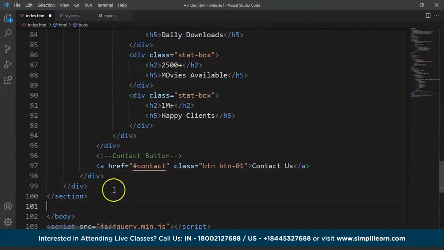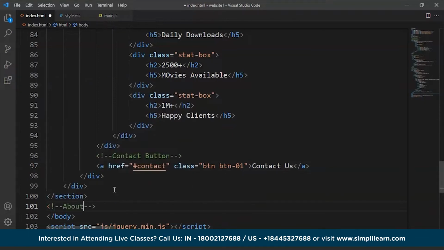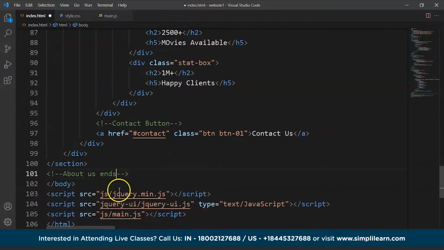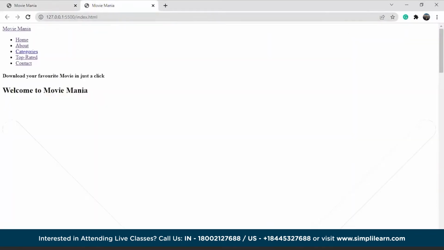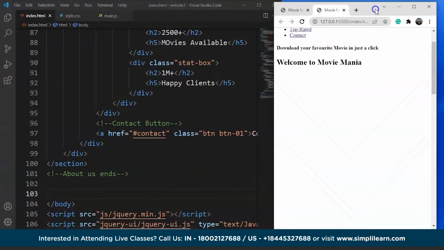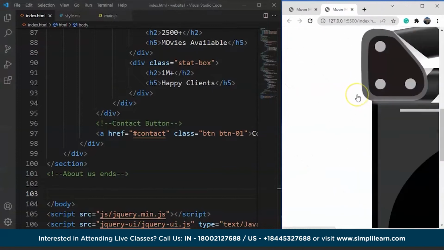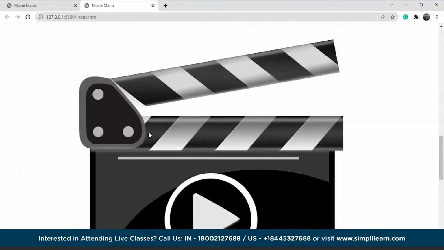So we'll write here about us ends over here. We'll write about us end, or we can say the about section end. So we are done with the about section as well. Save the program for now, move to the browser, and here you can see it's working. If I increase the size of our browser, you can see this is an about section.